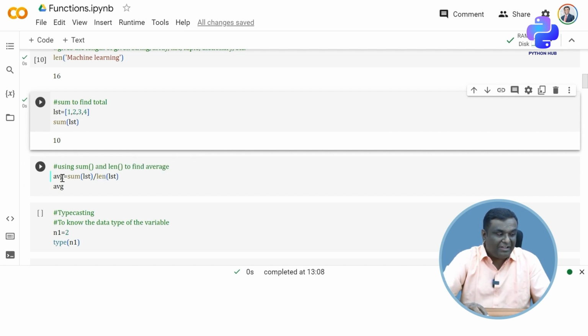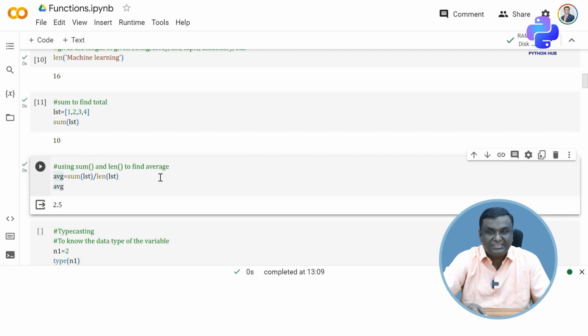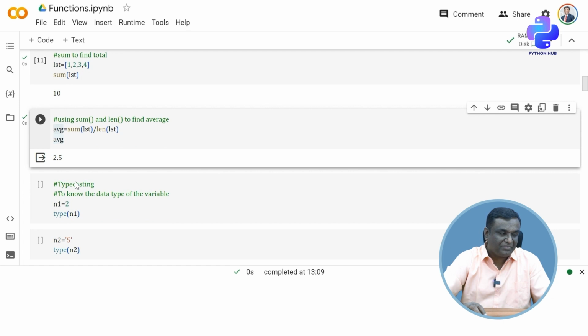So you use average as a function. You are defining it where it is nothing but sum of LST divided by len of LST. So average is a variable, not a function. You are using sum and len as the two functions, and then you are dividing them, calculating the average, and storing it in average. When I execute this, I get the output rightly as 2.5. Why? Because 10 divided by 4 elements is 2.5.